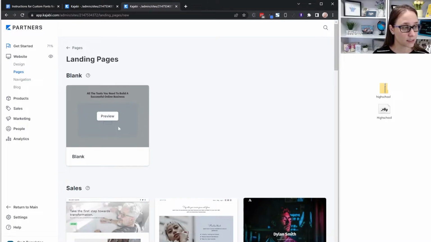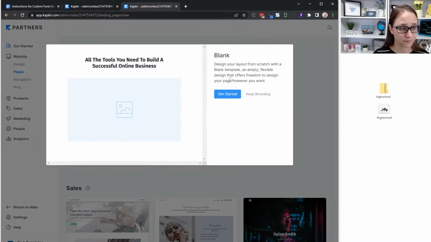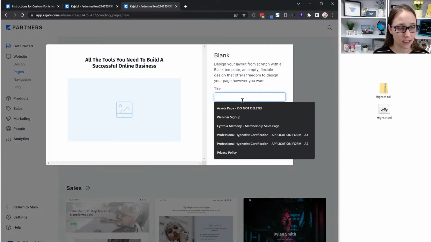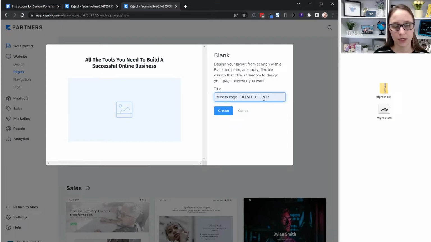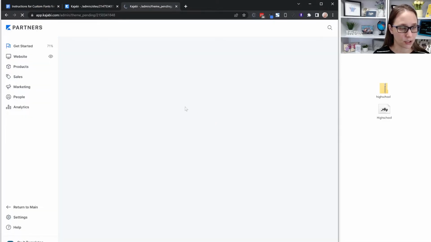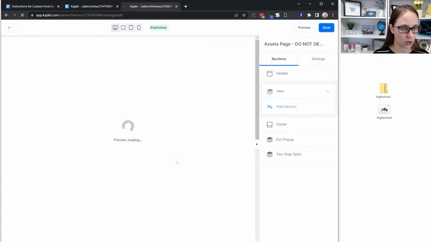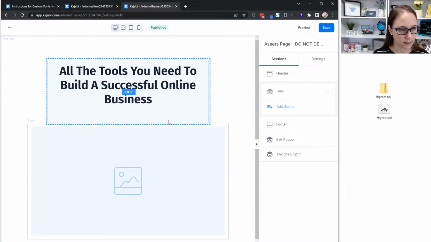So first thing is, let's just create that blank page. Doesn't need to be fancy, and we're just going to call it assets page and just put a note in it not to delete it. You're going to want to use this for other things in Kajabi too. So let's just create that page. We don't need to do any design on this at all. We're just using it to be able to upload the font file. So once this page loads up here, Kajabi is going to give us some default blocks in here already to go. So that'll help us out.